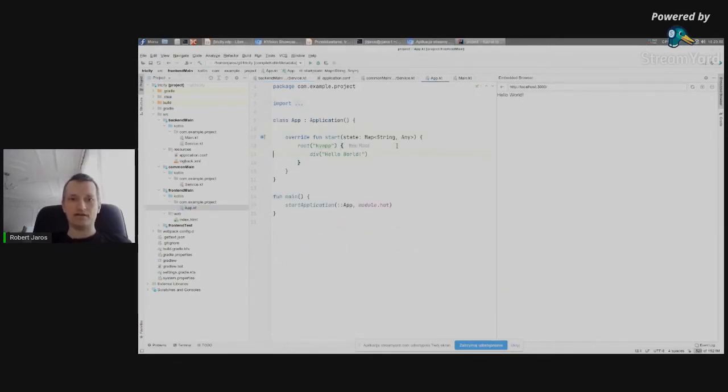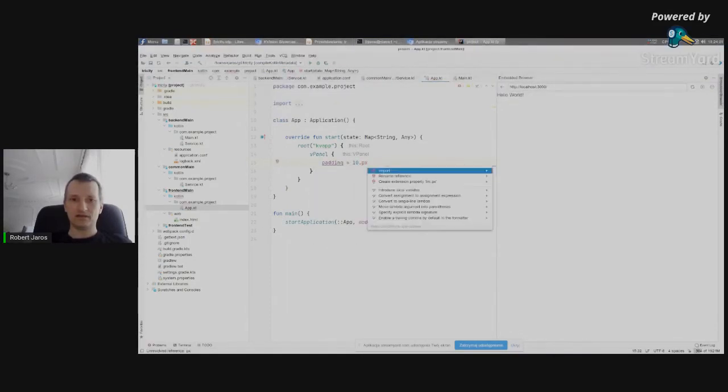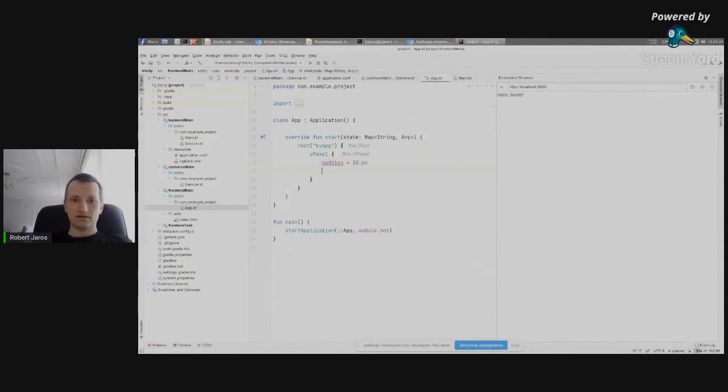So we are back in the frontend application, and now we will try to use some components, because KVision is components based. First of all, we will add a vertical panel to have everything with some padding. We can set the width, and now we will use the first component, tab container.